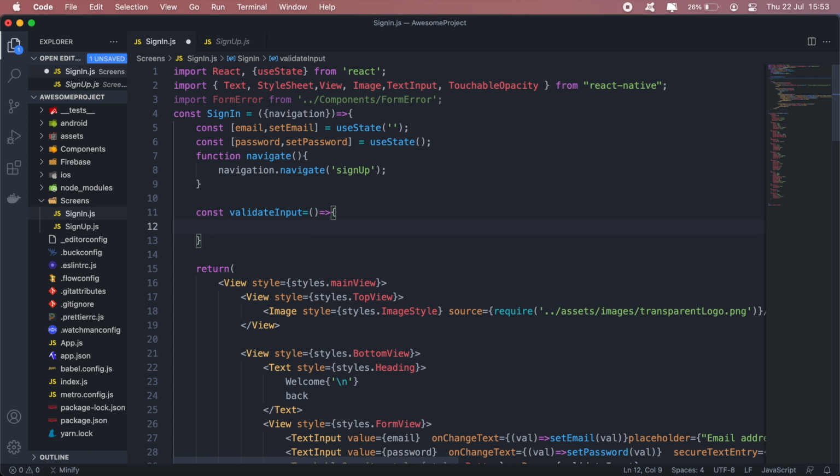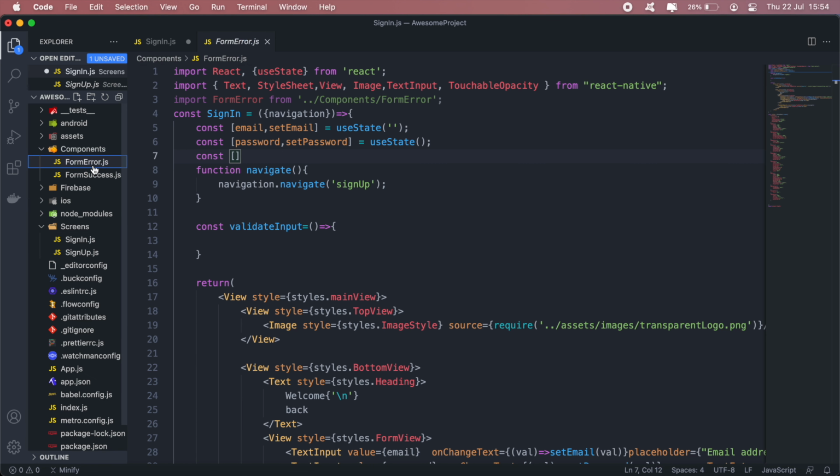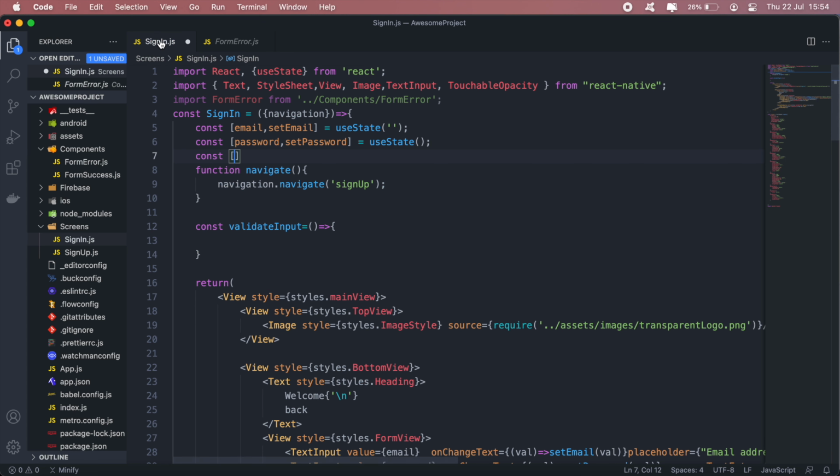And then we'll create an array to check if our email and password are both filled in. If not, then we can use the form error to display a message for the user. So that will mean creating a state as well to store our error message. Let me just go back to the form error component, and this accepts an error message. So we'll just create a state that will pass along to the form error component if the user does not fill in the form accordingly.